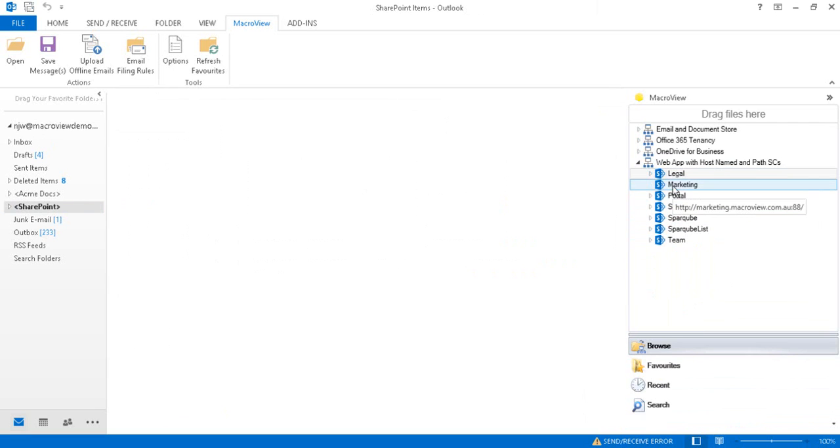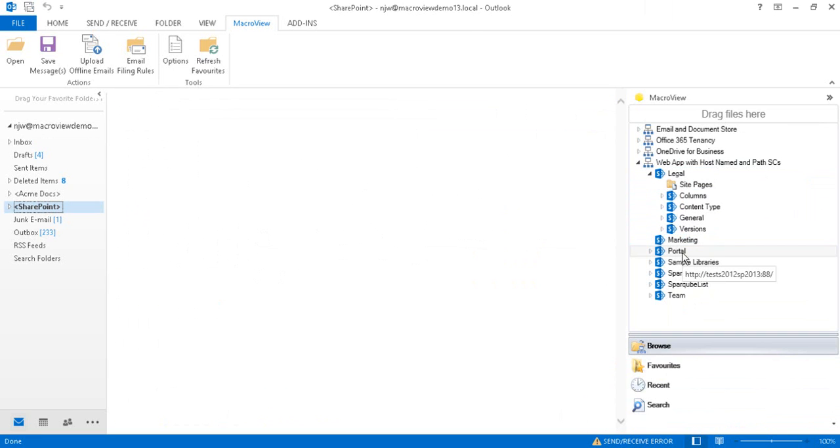The next site collection is also host-named, completely different start to the web app's URL. The remaining 5 site collections are path-named. The URL of this one is the same as the URL of the web app. It is the root site collection within that web app, and this one is a different site collection but also with the same URL as the web app. If we expand these, we can also see content lying within.